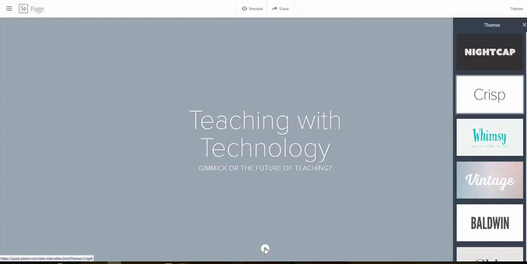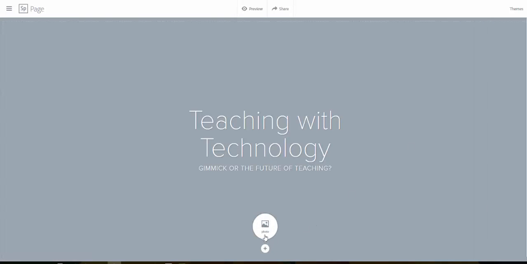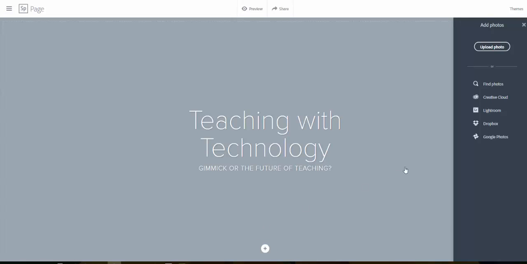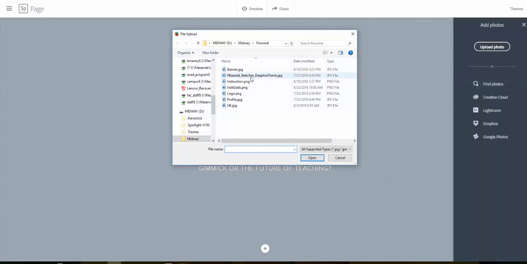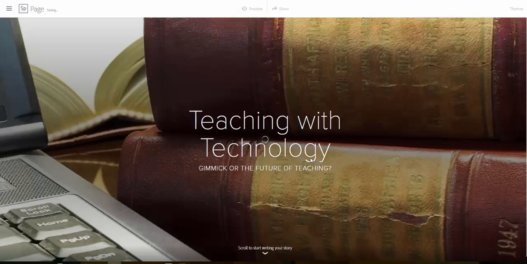Once I've done that, if I click the plus button here, I can add a photo. I can either upload a photo or find a photo. In this instance, I'll upload one. Got that off of my computer. And now that I have a title for my website and a photo for the header, it tells me right here, start scrolling to write your story.